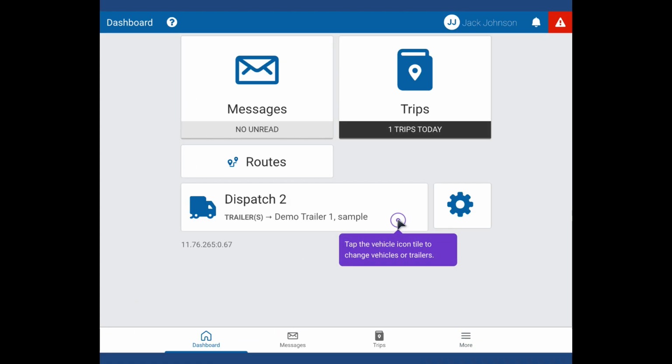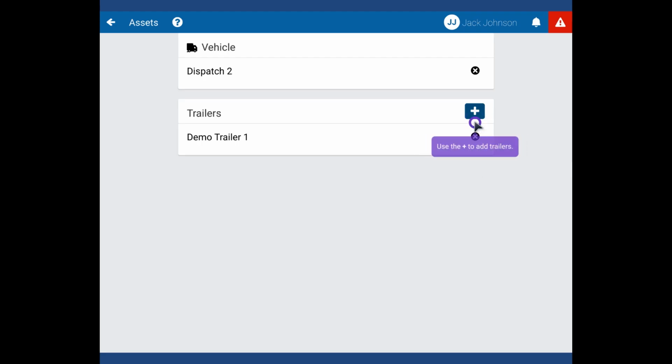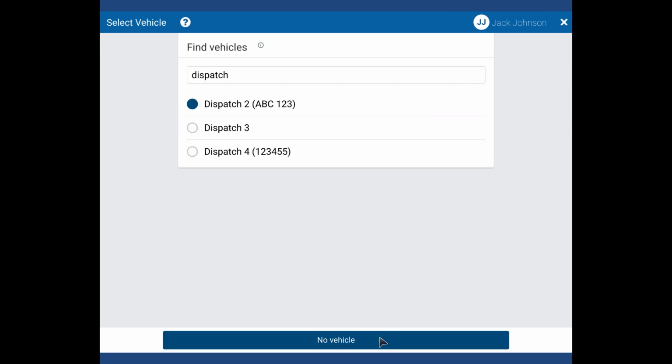Tap the vehicle icon tile to change vehicles or trailers. Tap the X to remove that trailer. Use the plus to add trailers. Tap the X to switch vehicles. You can select a new vehicle or tap No Vehicle to use Drive app without a vehicle.